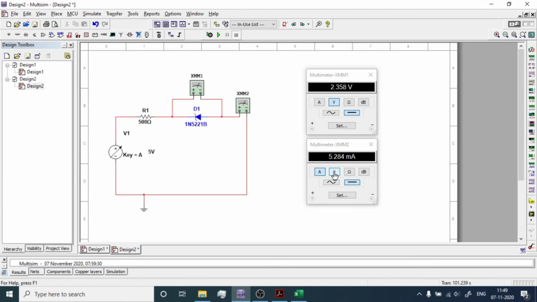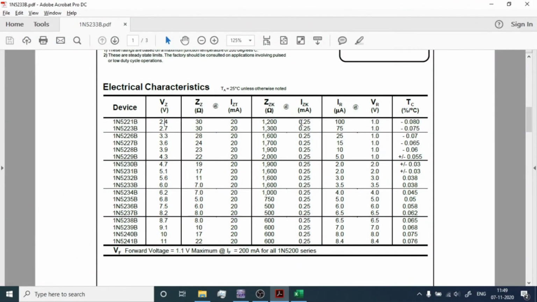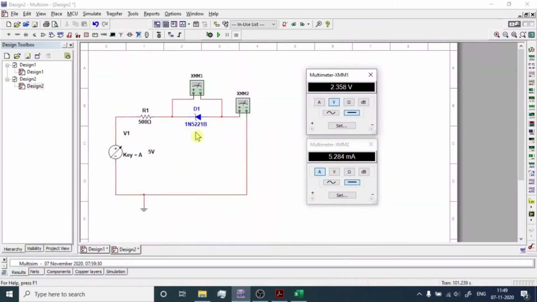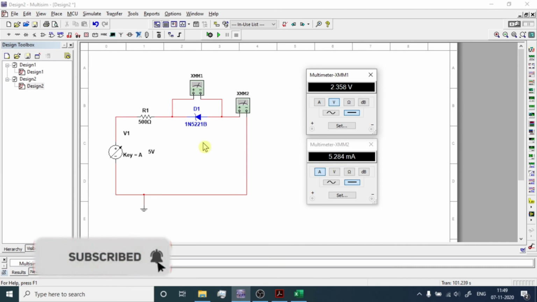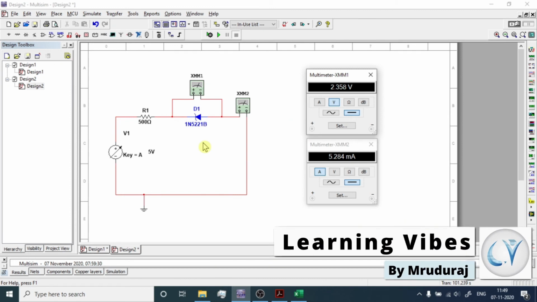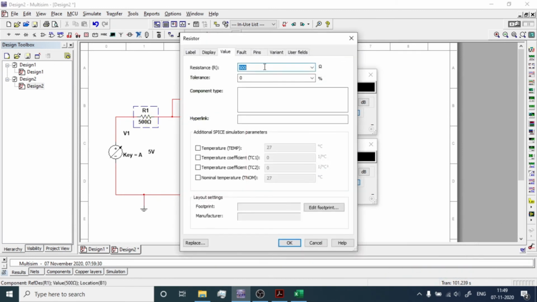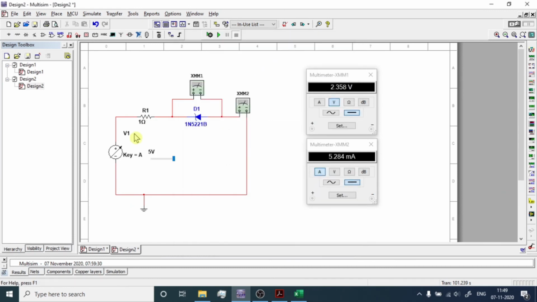Let's switch to the datasheet. The maximum current in reverse bias condition is 0.25 milliampere, right? So what will happen when we increase the current through this Zener diode beyond 0.25 milliampere? So what will happen when we exceed the maximum limit of reverse current of the Zener diode? For that, let's make this 500 ohm resistance 1 ohm.